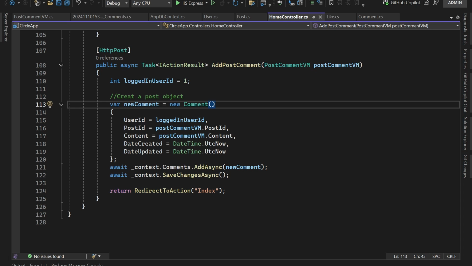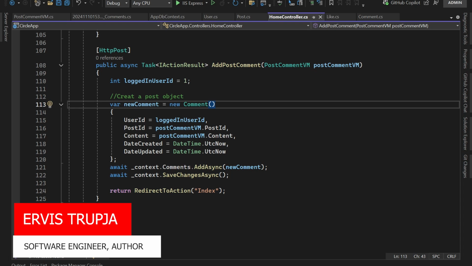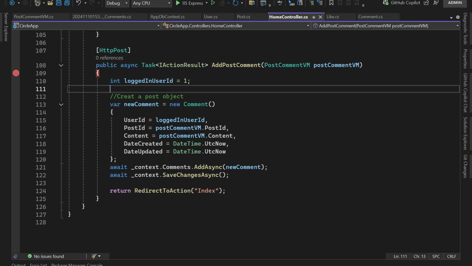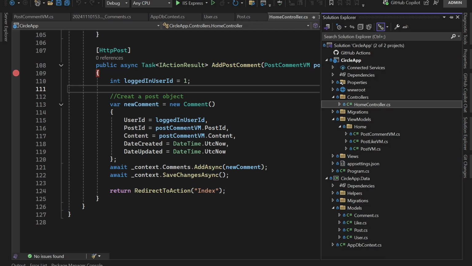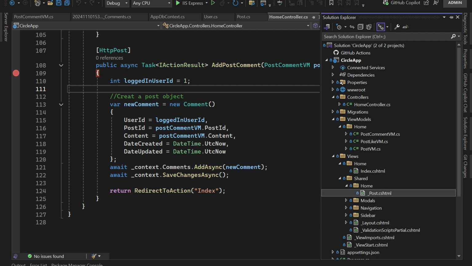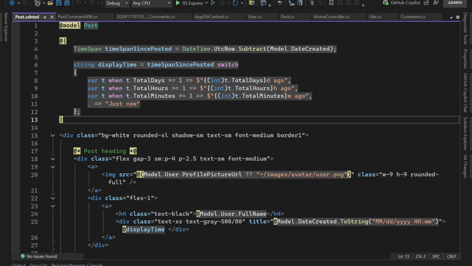To add a comment, we need to also update the UI so we can basically submit this information to the action. I'm just going to put a breakpoint in here. So let me just go to the view. Let's go in here, then go to views. We have the shared folder. Inside here we have home and then post C#HTML.